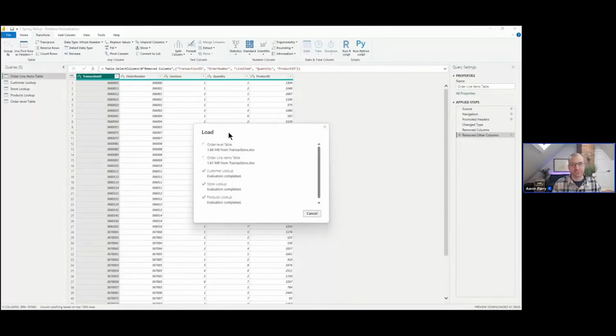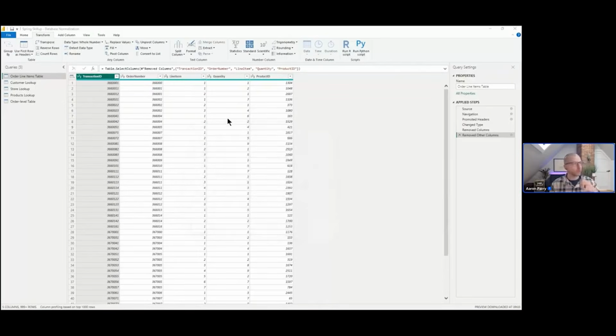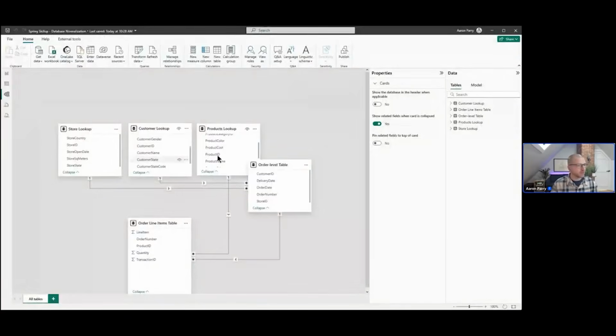One of the things that's interesting as we're going through this is that we started out with one table, right? We went through one round of normalization, and we created 3 new tables, but 4 in total. We now have 5 tables. So let's head back to the data model.